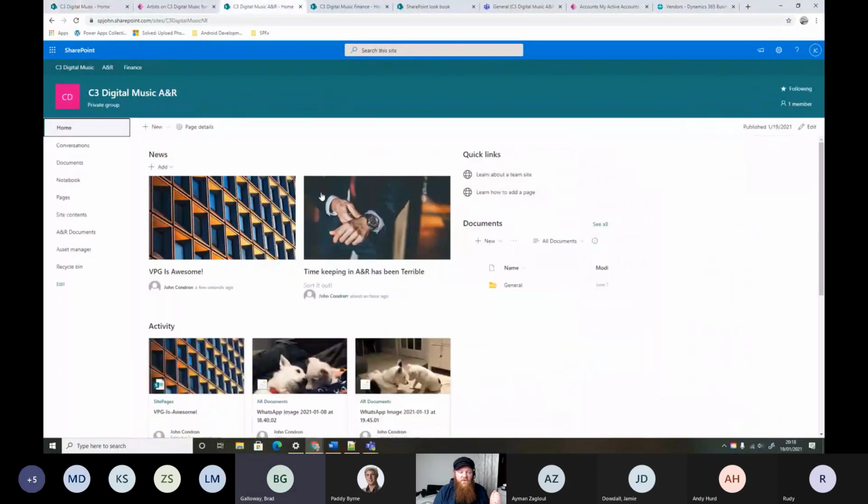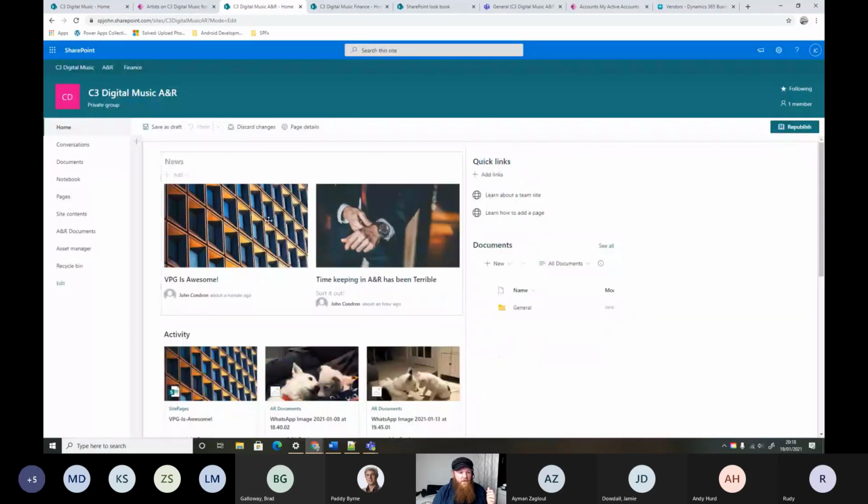It's straightforward. Again, going back to my web developer roots, making changes to websites used to be so complicated, but a SharePoint site is made up of pages containing web parts. So if we edit this page, you can see here I've got my news web part, my quick links web part, my documents web part, and an activity web part that shows you activity that's been on the site.